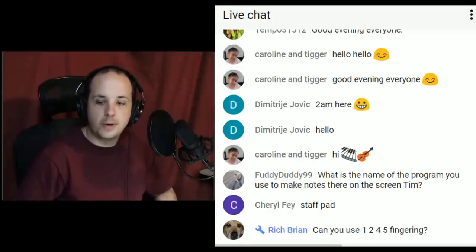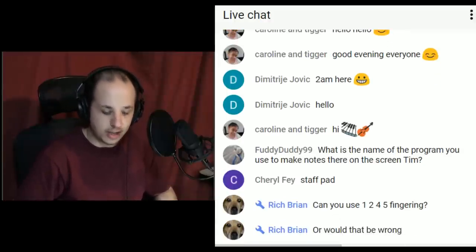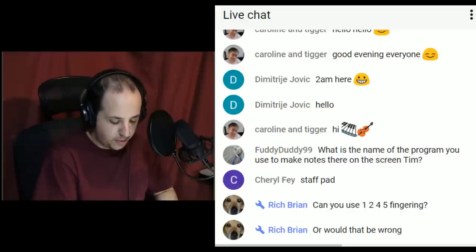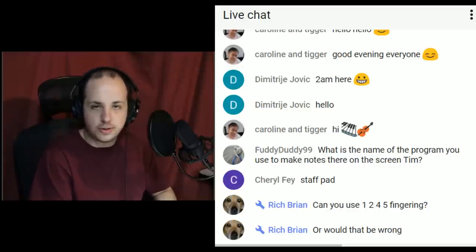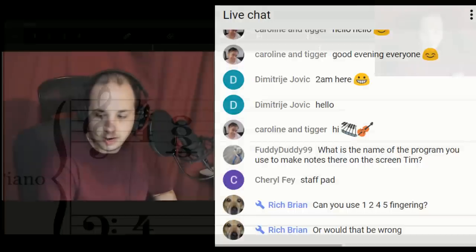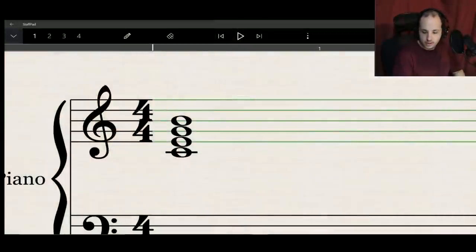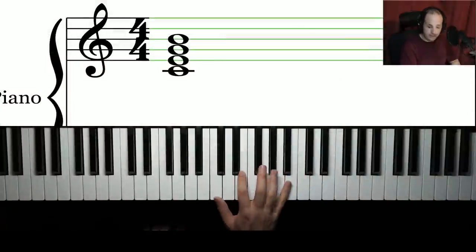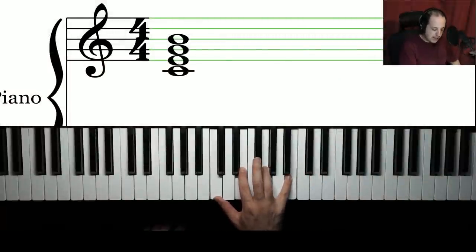Rich has a very relevant question. He says, can you use 1, 2, 4, 5 fingering? And I assume you mean for root position triads or root position seventh chords. Well, the problem with that, I find that feels really weird.